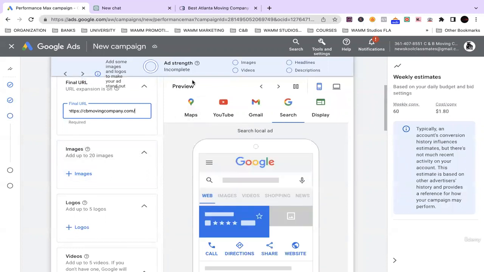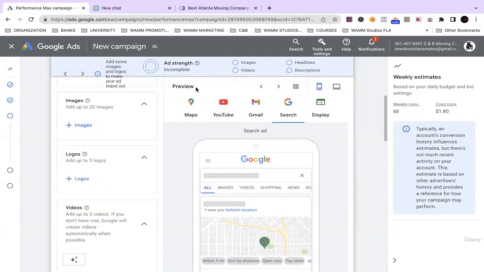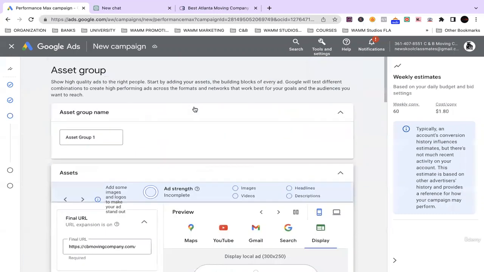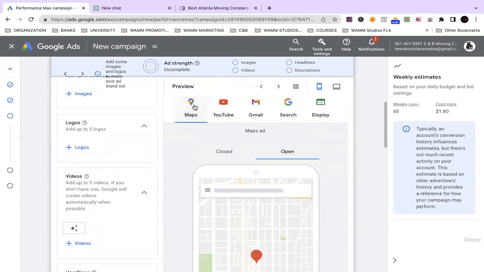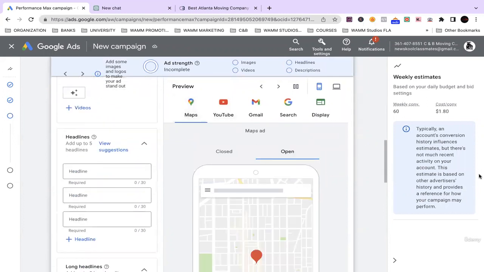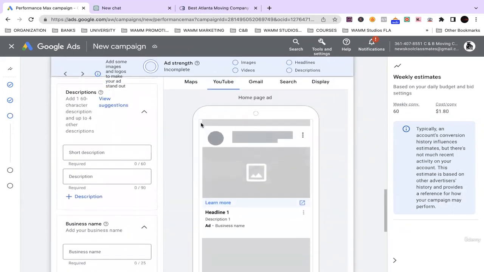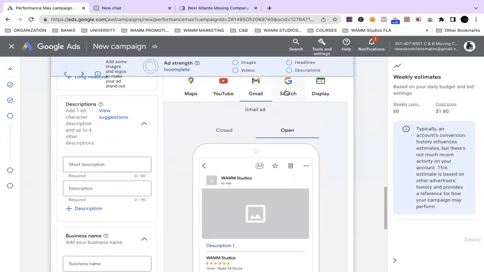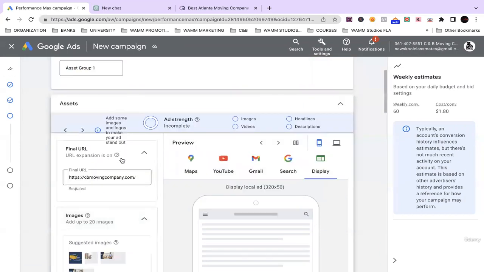Now, if you notice here on the right, kind of in the middle, it shows you where the ads are going to be posted. All right, and then you can kind of see a preview of what it's going to look like. So, if I choose the map, this is kind of what it's going to look like. Got the YouTube version, got the map, also show up in Gmail and the display section as well.